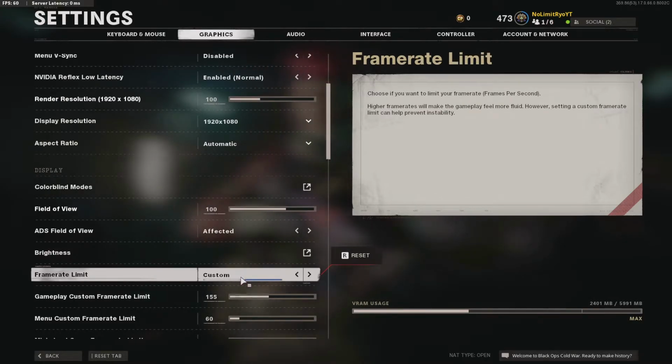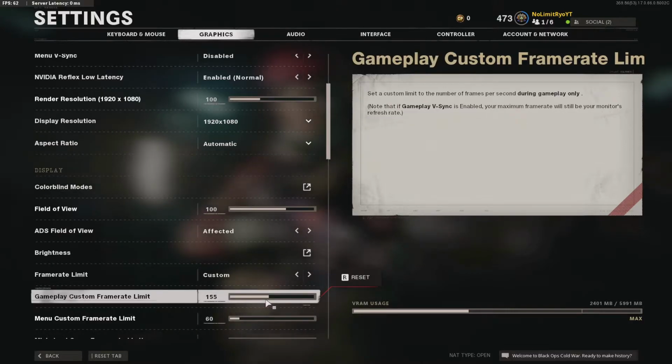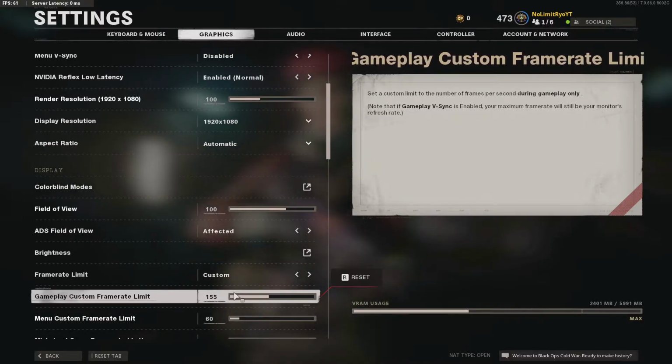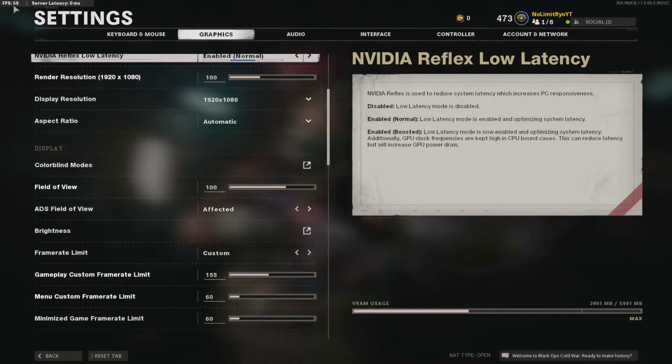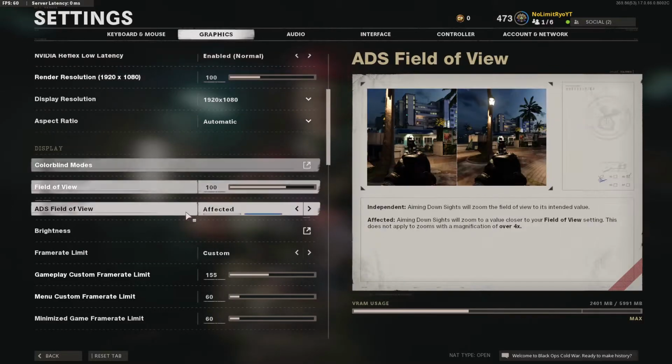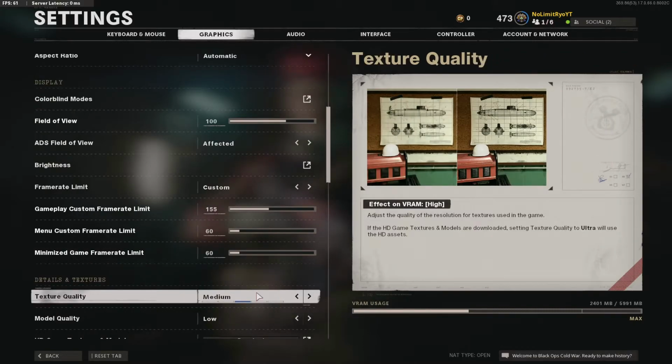Now the frame rate limit, when I was putting it on unlimited, I noticed I was getting about 130 to 150. So I do custom, and the max I keep it on is 155, just so it doesn't go above and doesn't go all over the place. Next, the menu custom frame rate, 60. I just keep it on 60, as y'all see in the top left. It just stays basically around there. Same for the minimized.